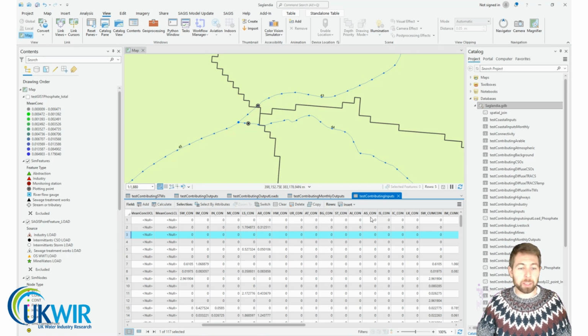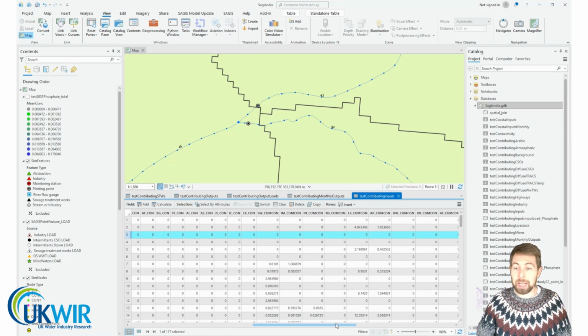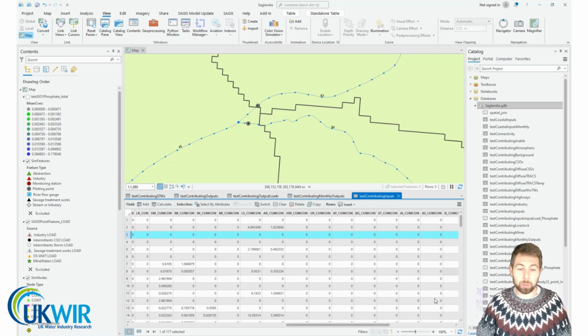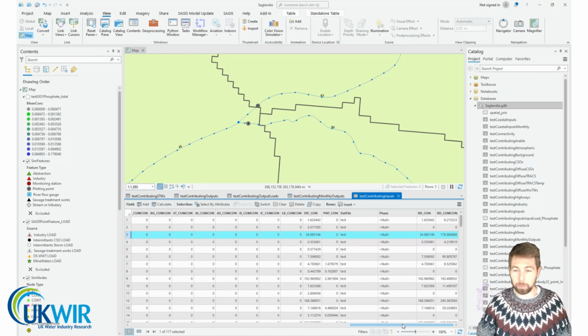The fields populated will be those corresponding to the contribution from the different sectors and also the cumulative contribution, which is already known. And this will take into account the contribution of load for specific determinants and for specific sectors to a particular water body and all of the water bodies upstream of that particular water body.